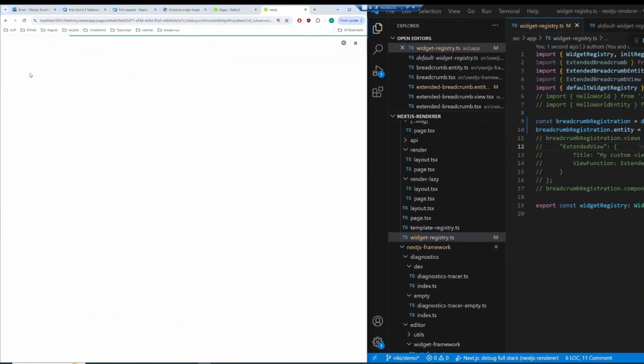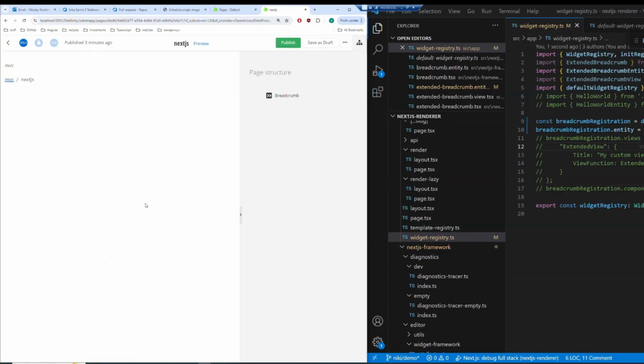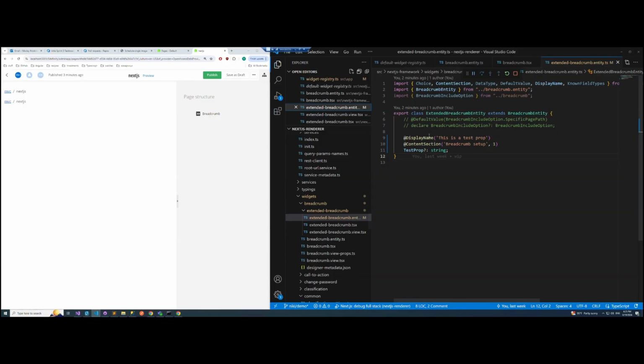if we come here and open the widget designer, we can see that our custom property appears here, and we can apply some data to it and save it. Okay, great. We have created the custom property. The next thing I would like to show you is how to override some metadata about an existing property.